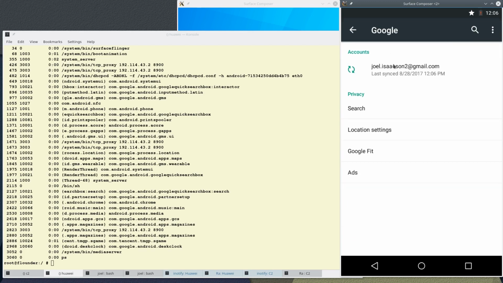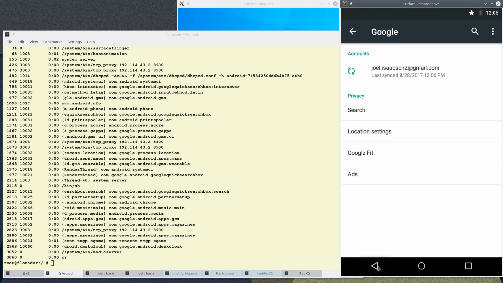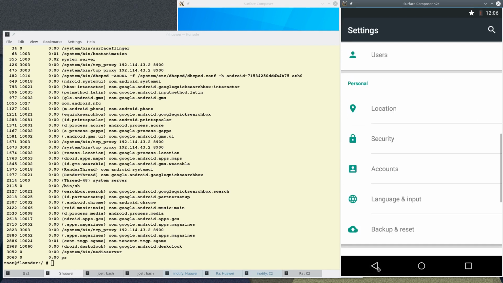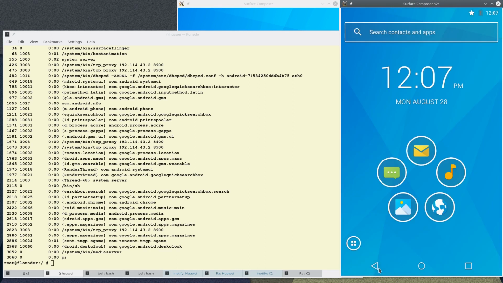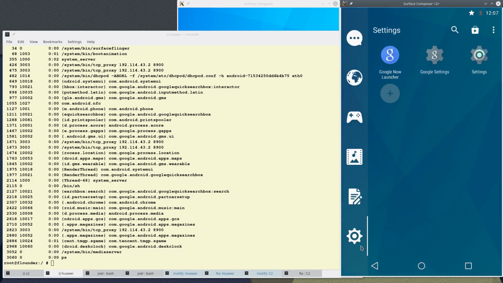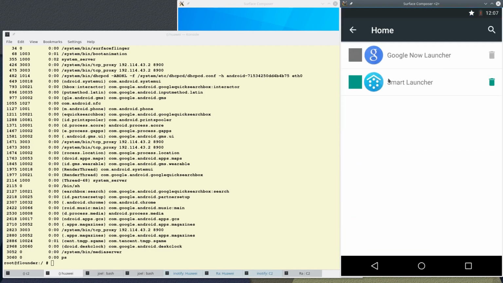So I go into my account, and I can sync individual apps data. So here the apps data is synced, and now we see the data is up to date. We can go back to the main menu of the settings program, go back into the launcher, go into the settings program again, and change the launcher to the Google Standard Launcher.